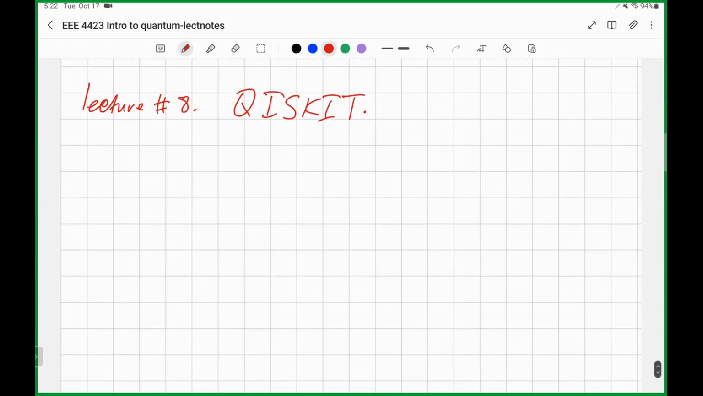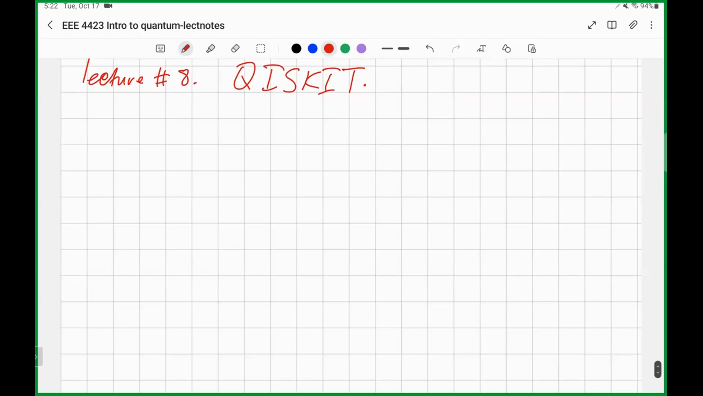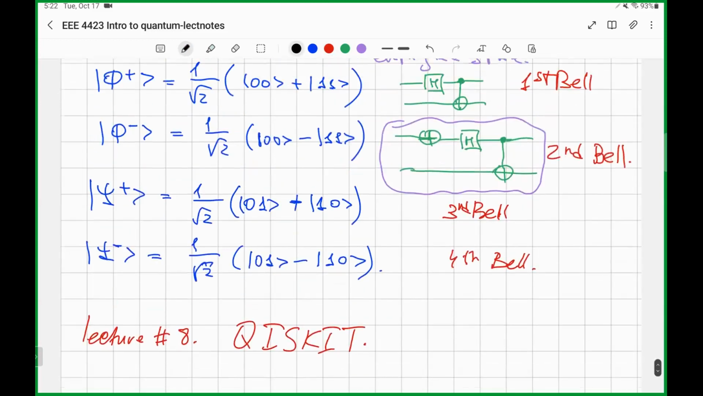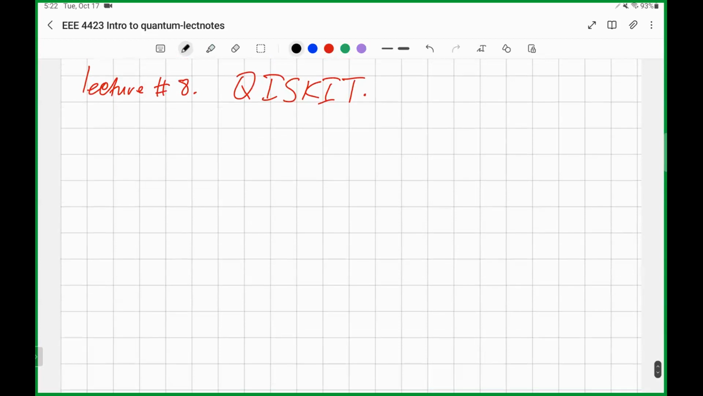But before going to IBM quantum computing, let us describe a few other things. First of all, in Qiskit, in the IBM quantum platform, you can also meet another type of two-qubit gate known as the swap gate.